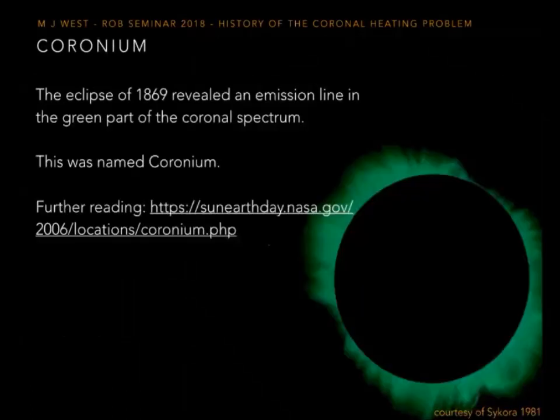And so during an eclipse in 1869, there was this emission revealed in the green part of the spectrum, and this was named coronium, and further reading can be found here. These slides should be online somewhere, so you can get the link from there.